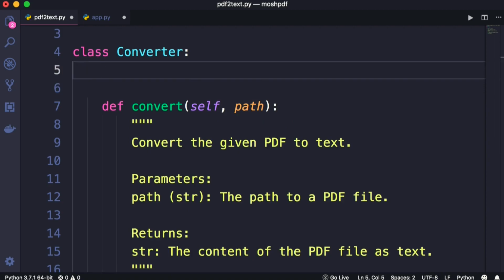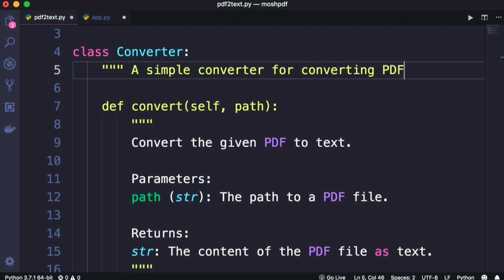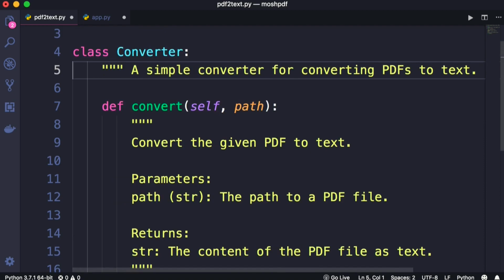Right after declaration, we need to add a docstring that summarizes the behavior of this class. In this case, we can go with something like a simple converter for converting PDFs to text. And we end it here. Now, I know that this may look a little bit repetitive, but if you're providing code for others to use, this is really important. Please document your code because nobody likes to use a library that is not well documented.